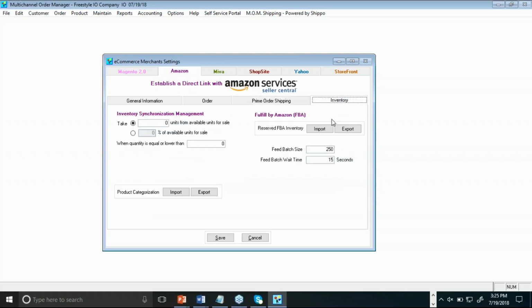And on inventory, you have controls on how much you want to take from your current inventory or want to replenish it, so you have some rules and logics here. You can also import-export the categories that you have for Amazon if you'd like. And on a side note, we do support FBA, so you can also import-export FBA inventory here.